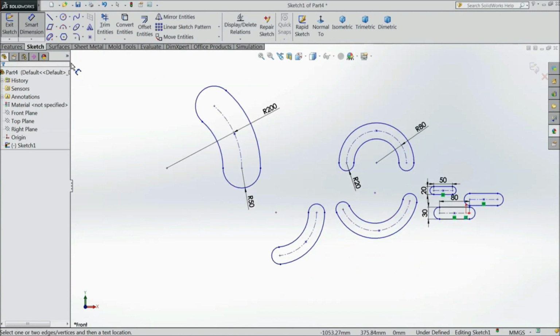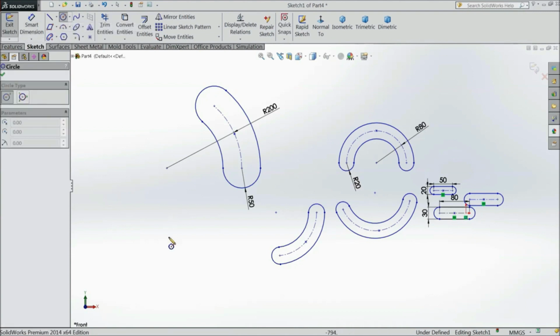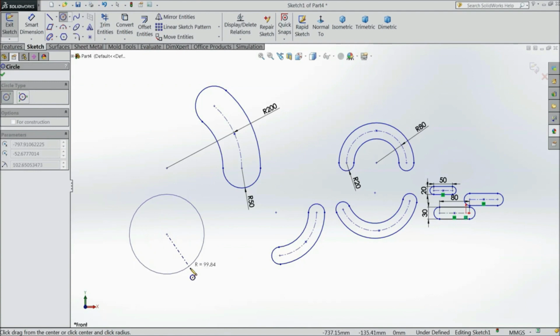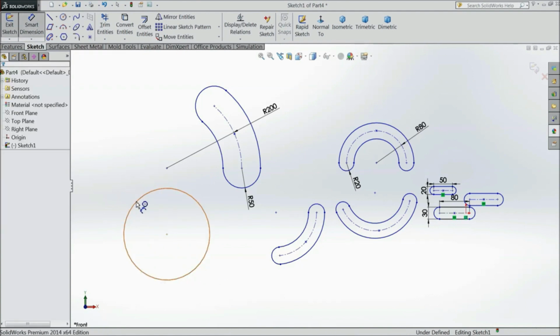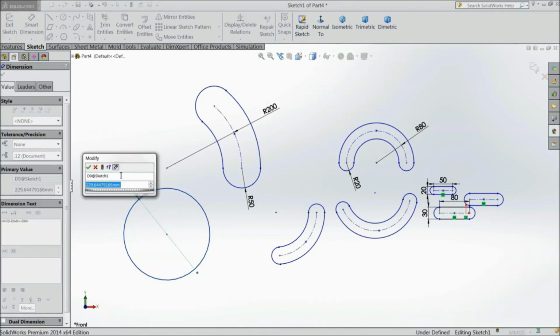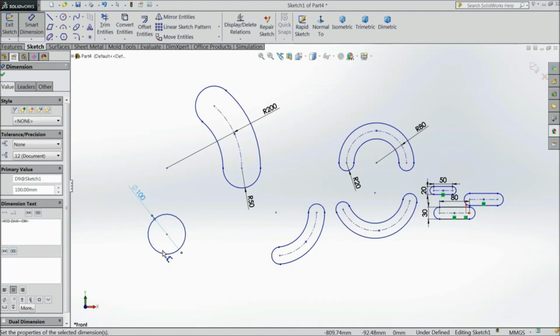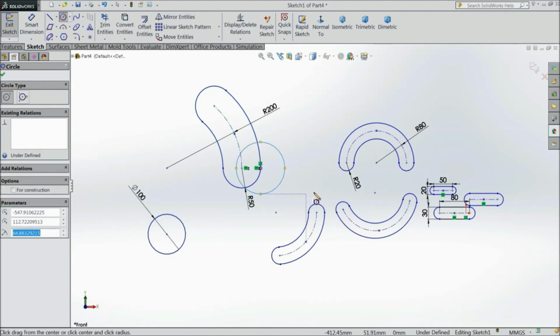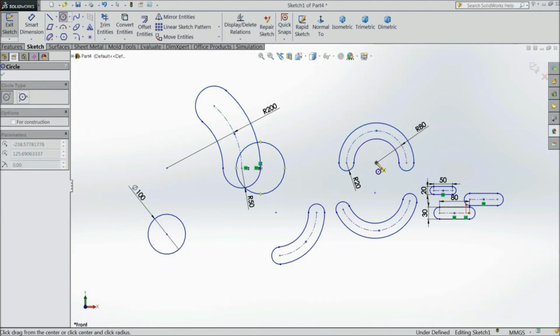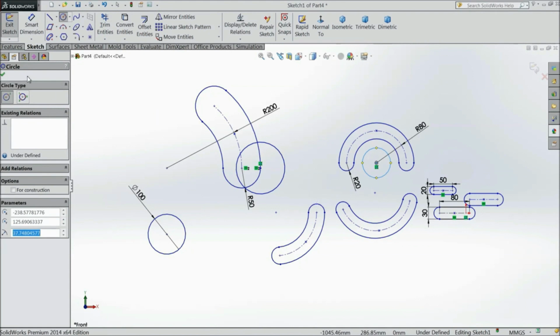Now let's see circles. There are 2 types of circle. One circle: select any point and drag it and make the circle. Choose the smart dimension and type 100 mm directly. Now change the dimension. Select any point, or any point you can draw a circle. It is very simple.